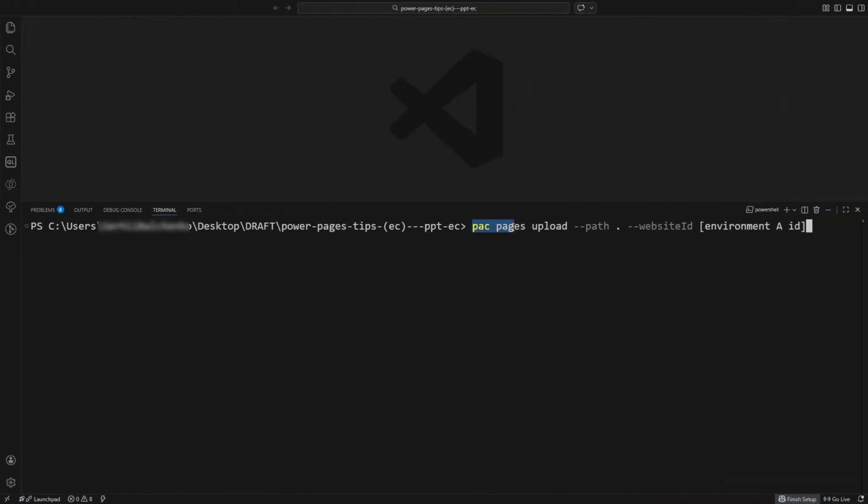However, if you download from environment A and then upload back to environment A, as is common in development situations, the PAC CLI will perform a delta upload, where only modified files are uploaded. This makes the upload process faster, which is nice when you are making lots of changes during the development cycle.